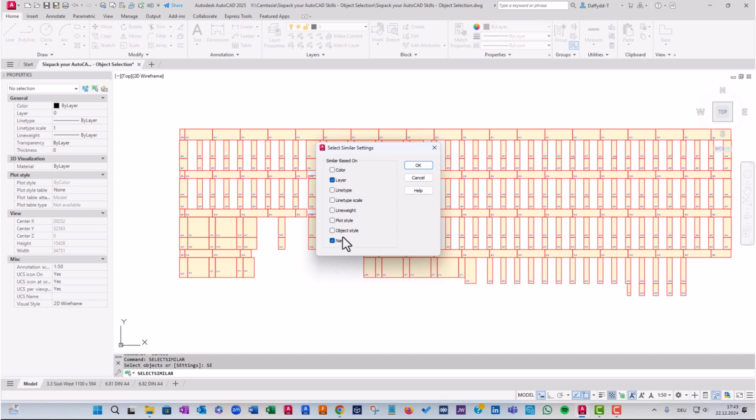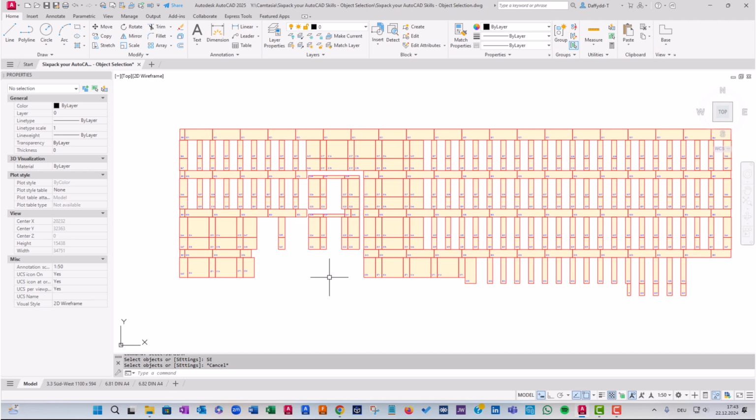So let's activate layer. And we have these basic properties which are pretty much the same as the ones we find listed here. Nothing complicated, but we can filter our selection or select similar things with or without consideration of these properties here. So that's select similar.